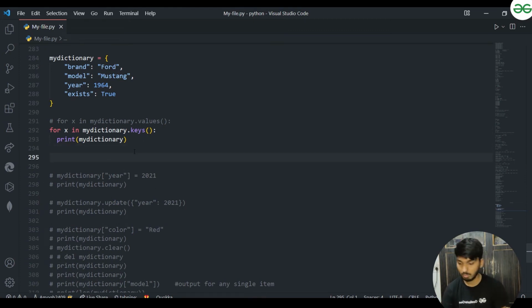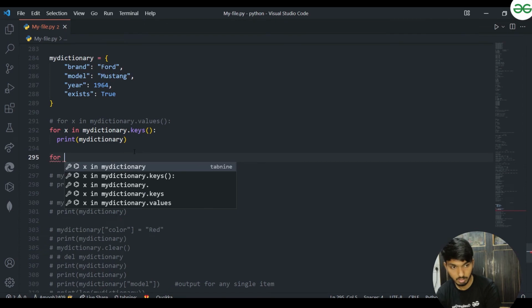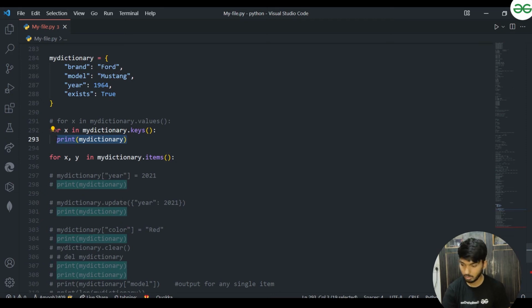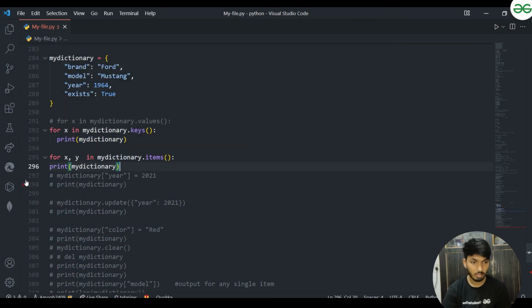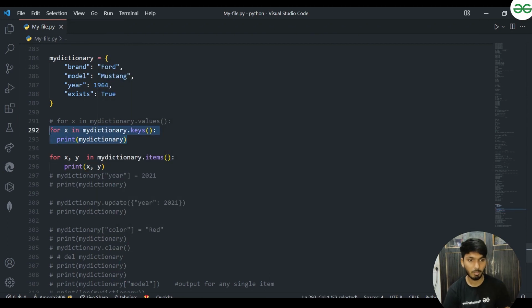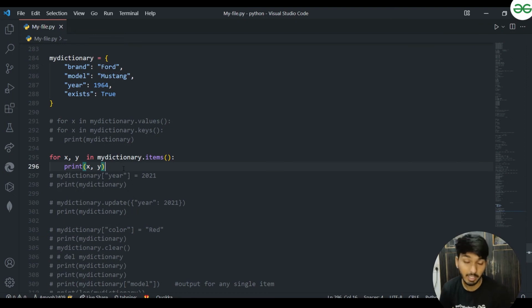Let's just finish it off with one more function: for x, y in my dictionary, and inside dictionary I will select items. Then I will write this particular print statement like this, with indentation, and I'll write x, y. We'll just comment it out. What I have written here is for x and y, we have defined two variables, x and y, and in x and y, that is items.